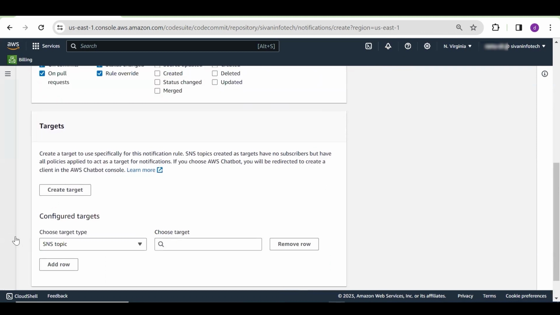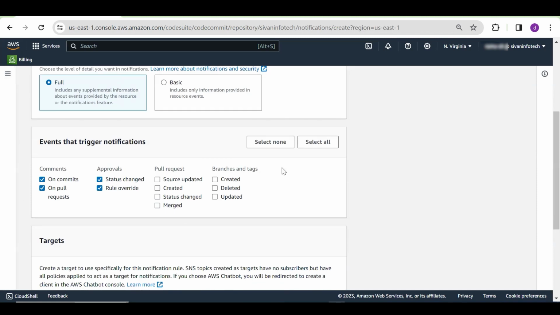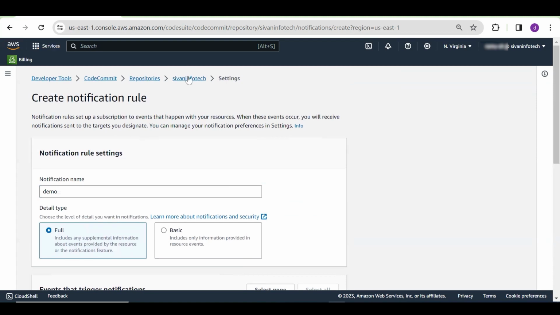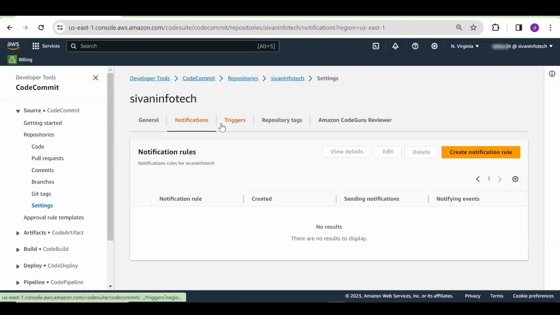Okay. Here you can see create target. If you have an SNS topic, choose the target. I already have demo, so I will select that one as of now. So create and submit, right? Whenever you're committing, you will get the notification. Okay. So these are the requirements, the event trigger notifications. We are selecting all. Whenever these operations are done, at that time I will get the notification. Okay, got it. This is the setting in the settings, notifications.